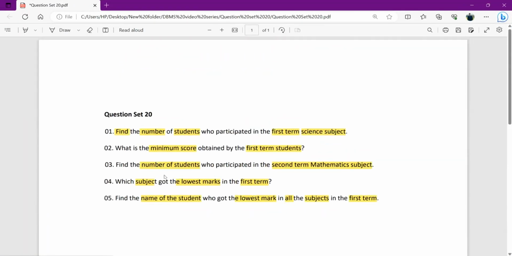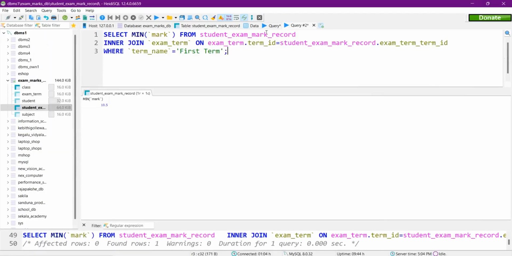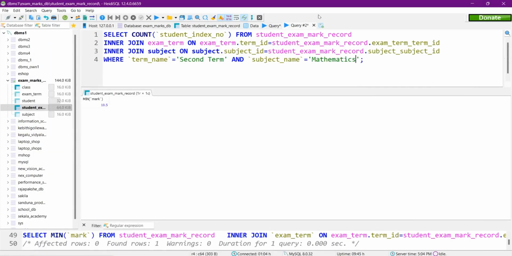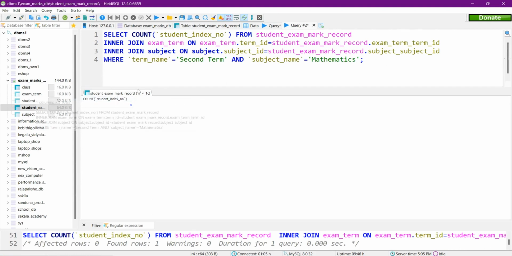When we see the third question, find the number of students who participated in the second term mathematics subject. In the third question, they've told us to find the number of students. Same as the first question, we are going to use a similar query for this, because in both questions they've told us to find out the number. So we are going to use the same keyword called count. So this is the query for the third question. Let's execute this query and see what the answer is. The answer is 8. So this is the answer for the third question.